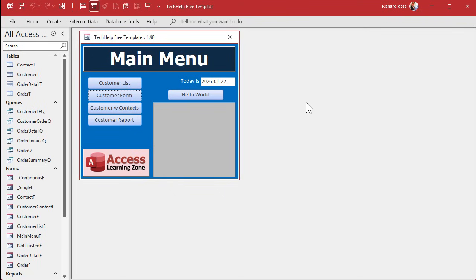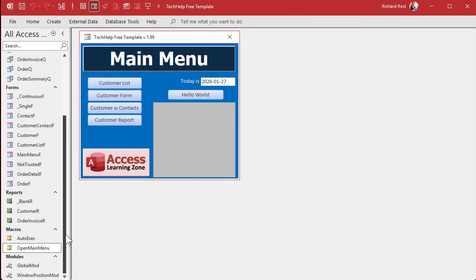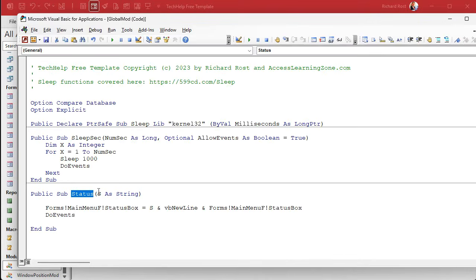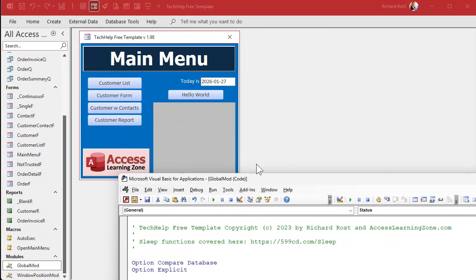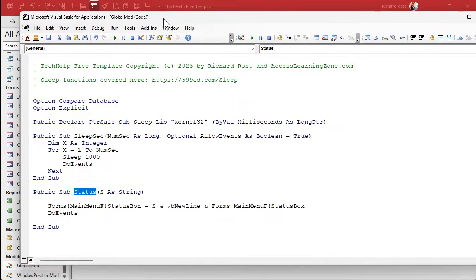So here we are. This is my Tech Help free template. That's a free database. You can get off my website if you want to. Now, down here, I got a global module. This is a database level module. And in here, I got a sub called status. It just displays a message on this box right here. That's all status does. Got a whole separate video on it. Go watch it if you want to learn more about this.